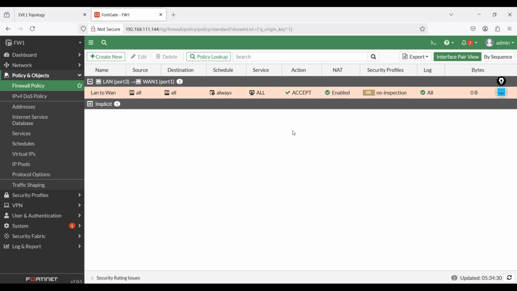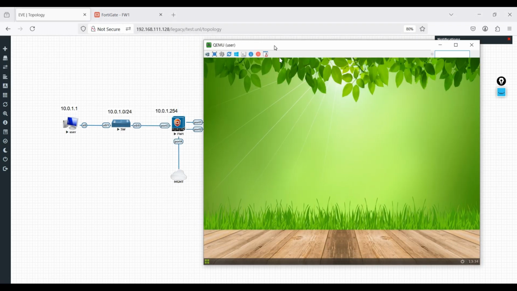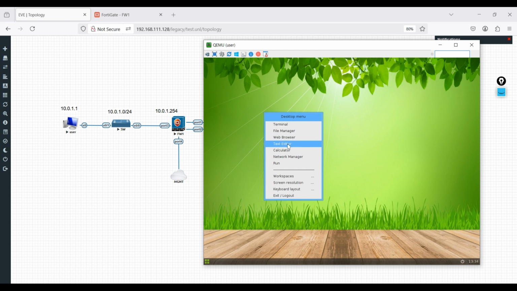And here we go. Now we already configured all the things here in the FortiGate firewall. So let me test from the user now whether it is able to access the internet or not. So for that, just go to this user. Let me configure the IP address on this user first.